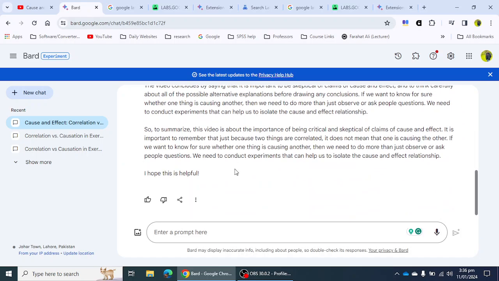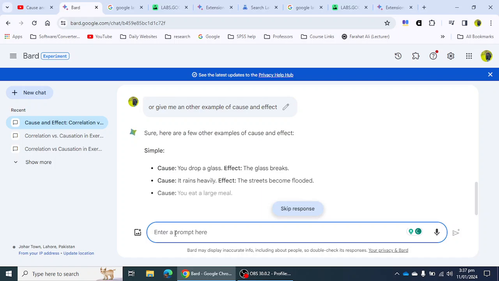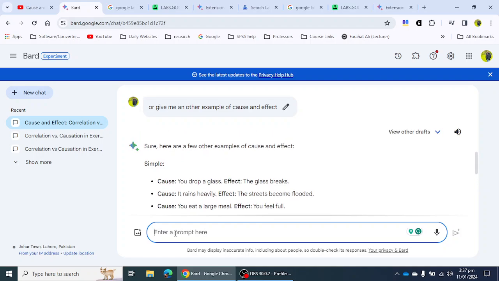And you can ask further questions about this video, like give me another example of cause and effect. So it will tell me what other examples are already available related to cause and effect. Sure, it will provide some more examples. This is what this extension can do to help me in making my life easier and simpler.